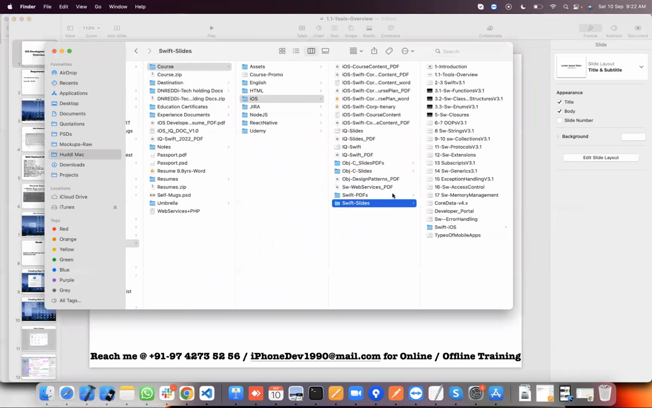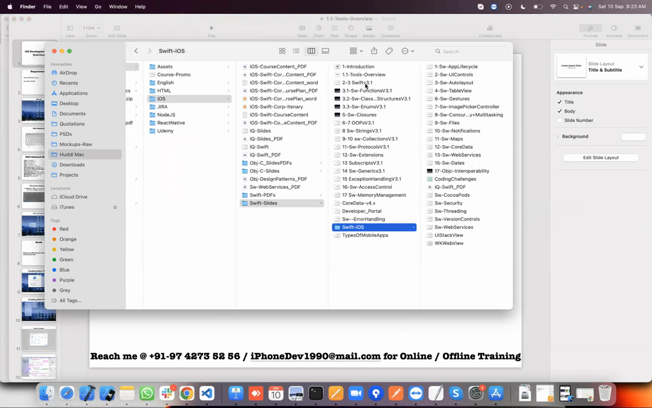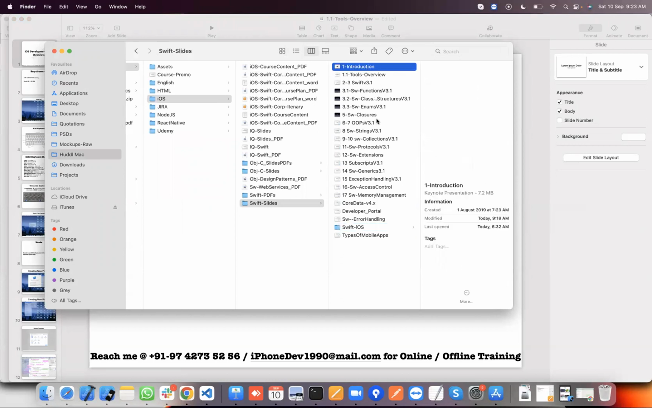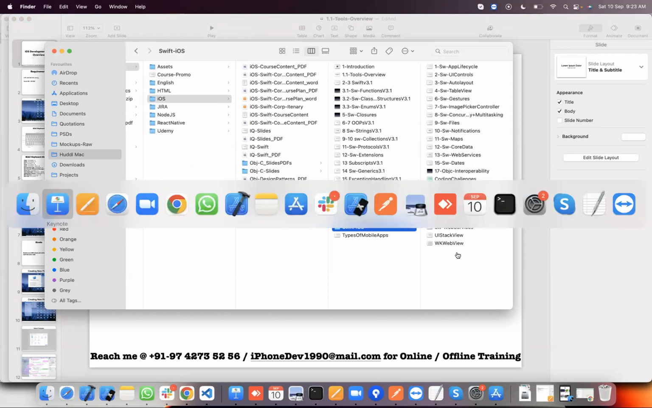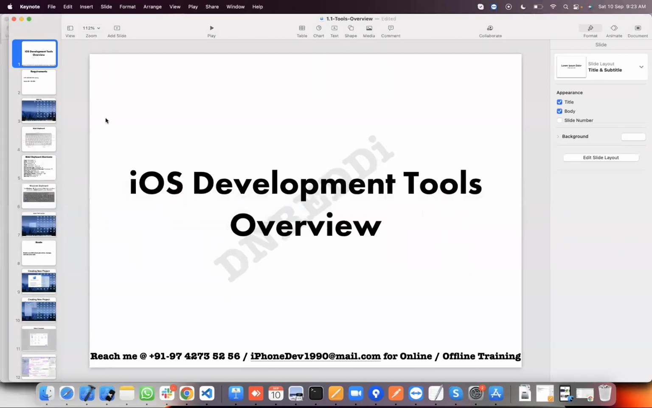All the documents are ready for Objective-C as well as Swift. Okay, now I am not using Objective-C slides, but this can be shared with you for Swift as well as iOS. All this documentation will be shared. That is what I teach while explaining the concepts.